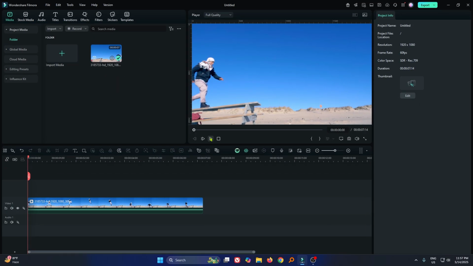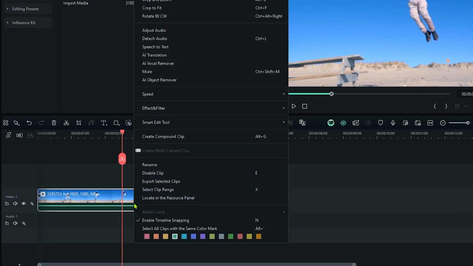So you can see I already added a video into my timeline. So first of all, go where you want to add effect. For my video, I want to add this effect here. Then select your video and right click on this.